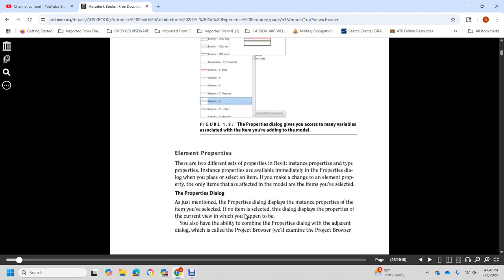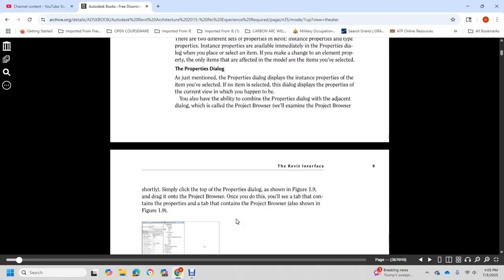Element properties. There are two different sets of properties in Revit: instance properties and type properties. Instance properties are available immediately in the Properties dialog when you place or select an item. If you make a change to the element properties, the only items affected in the model are the items you've selected. The Properties dialog box displays instance properties for the item you selected. With no item selected, the dialog displays the properties of the current view you happen to be in. You also have the ability to combine the Properties dialog box with an adjacent dialog called the Project Browser. We'll examine the Project Browser shortly.